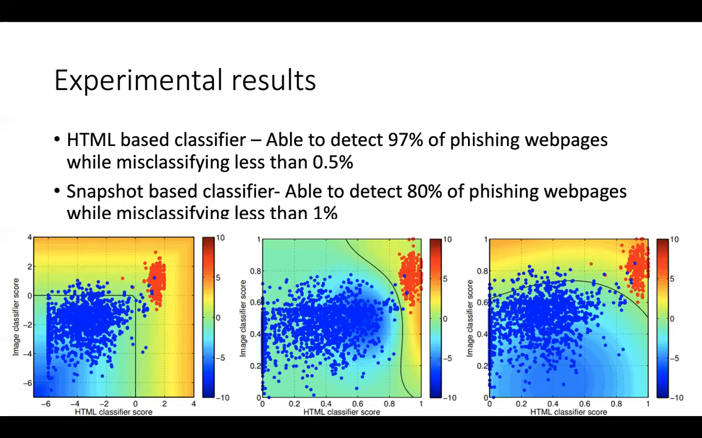Basically, the HTML-based classifier is able to detect 97% of the phishing websites while misclassifying less than 0.5%. And the snapshot-based classifier is able to detect 80% of phishing websites while misclassifying less than 1%. So their HTML-based classifier performs a lot better. But they should have a combination, right? In the end, they did not post the results for the combination. They just did it separately.